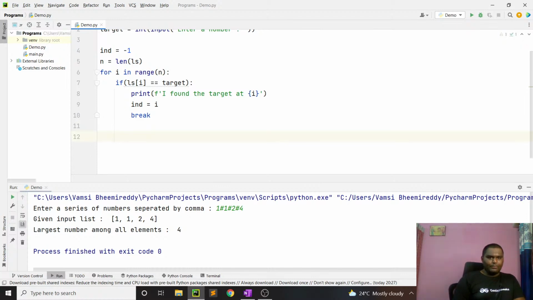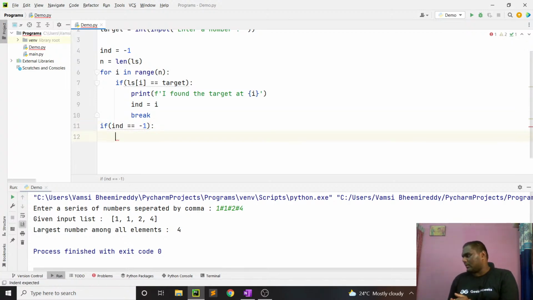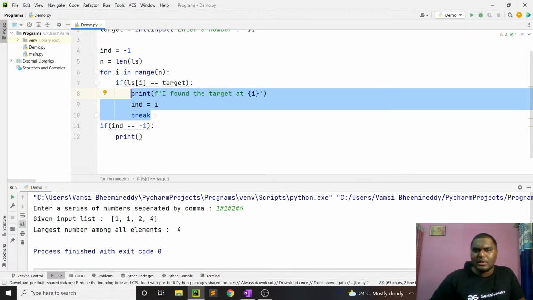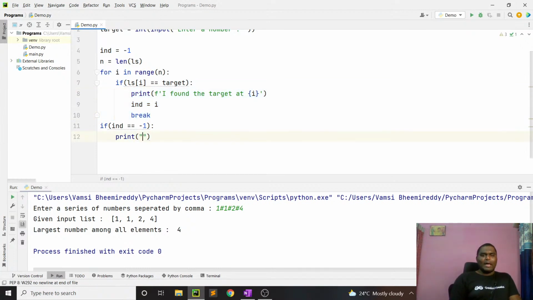If index double equal to -1, then what does it mean? It means that I never entered into this piece of code. If I never entered into this piece of code, it means that I haven't found the target.